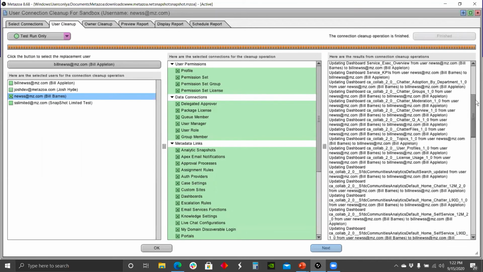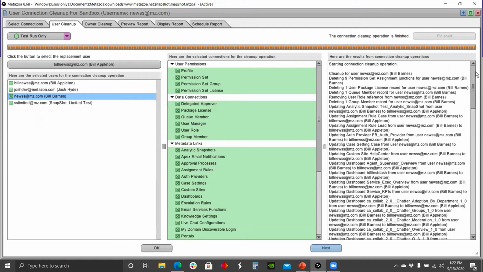So we have a pretty comprehensive list here of all the stuff that would be remapped, like permission set assignment, or user package license record, queue member, whatever. It goes through the list and all those different things that we've selected, and it finds all those remappings. Now, what's cool is you can right-click here and take this out if you need a copy of it, so that you could have before you go do it, you could say, hey, this is everything that's going to be remapped.